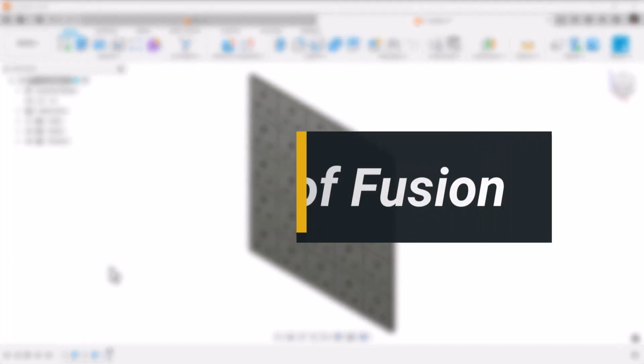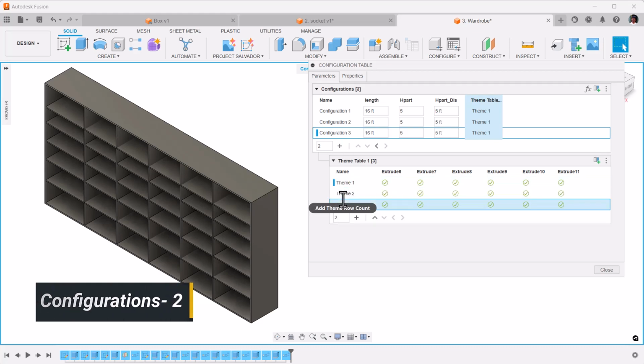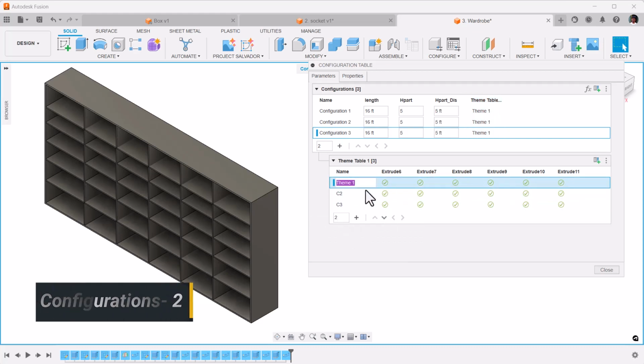Welcome to the world of Fusion. This is part 2 of configurations. In this, we are going to learn advanced things about configurations.